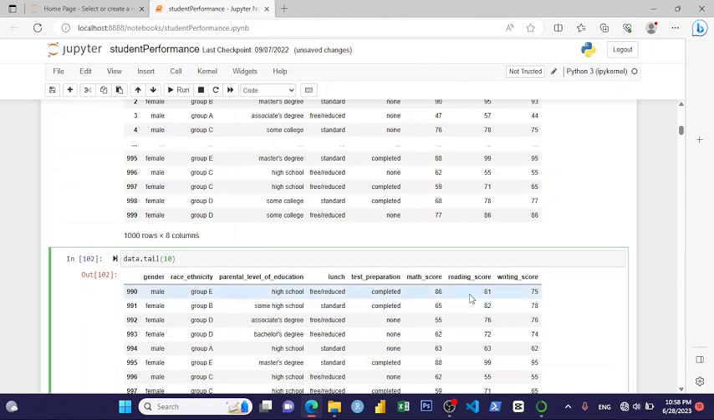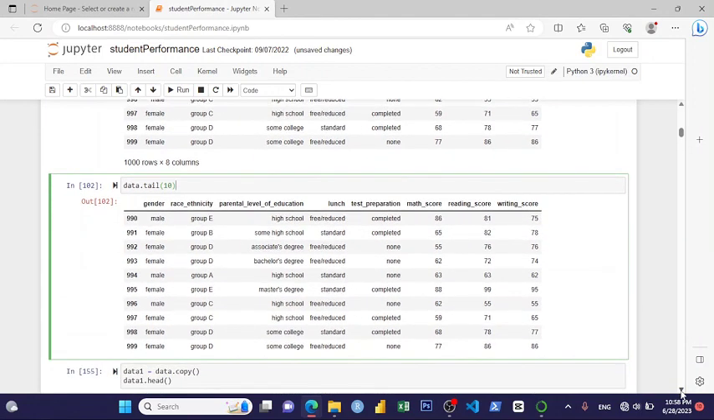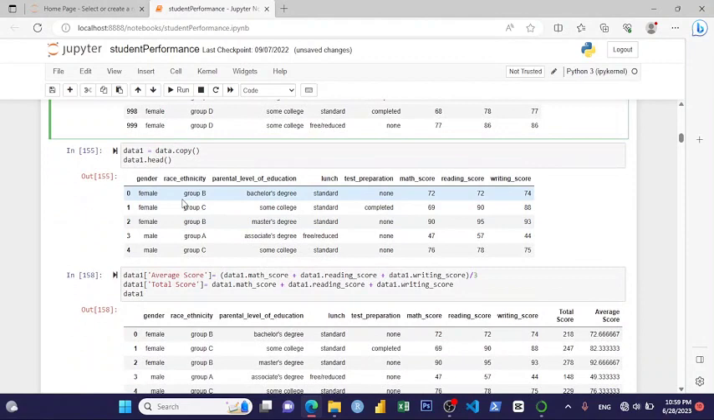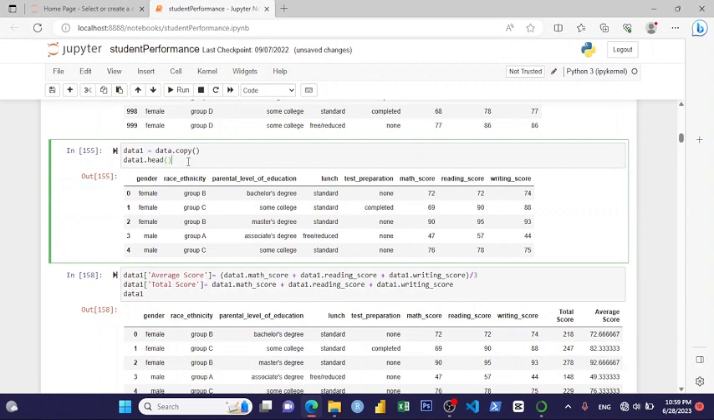Of course, this is what I was talking about. If you want to check the last 10 rows of the data set, you use data.tail, open bracket, and put 10 there. So it'll give you the last 10 rows. I'm not going to cover this yet, but what this is trying to tell us is that perhaps you want to find the average of the math score, reading score, and the writing score.